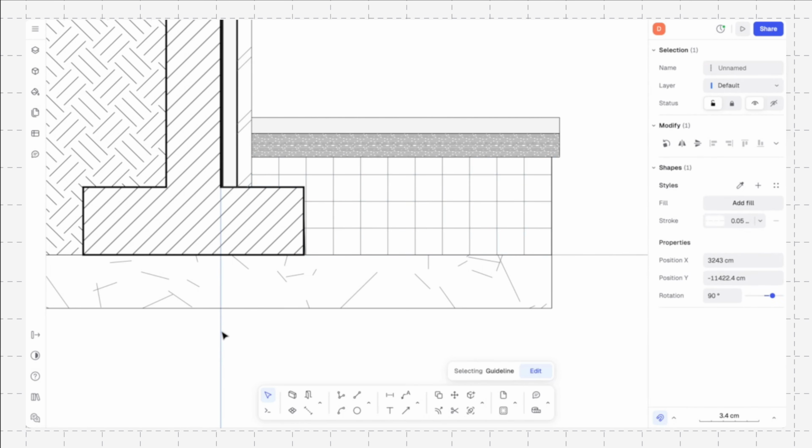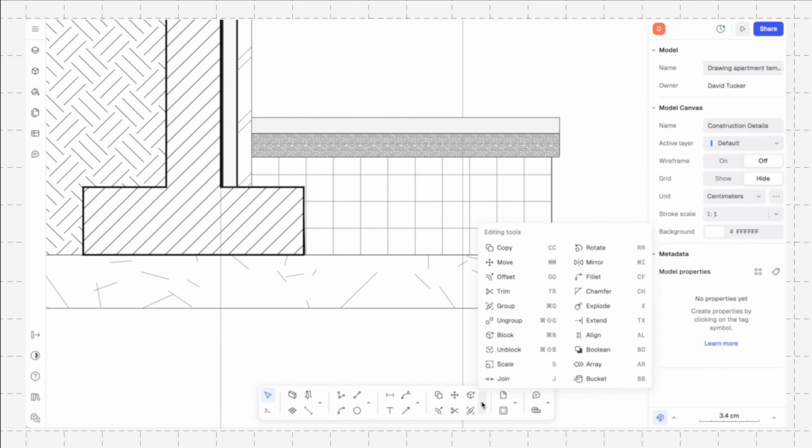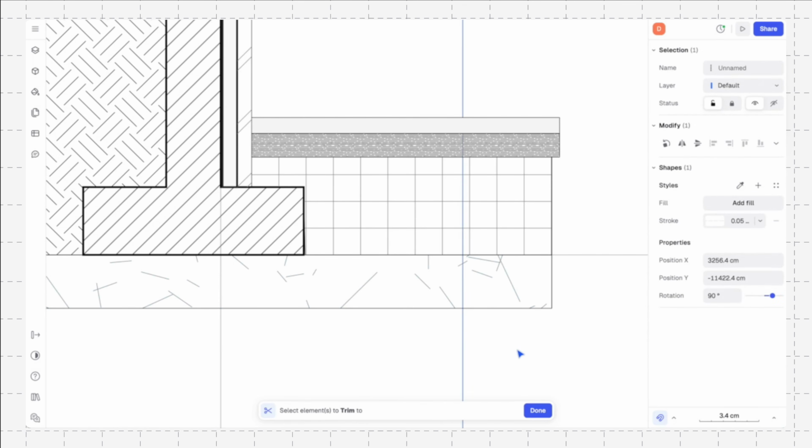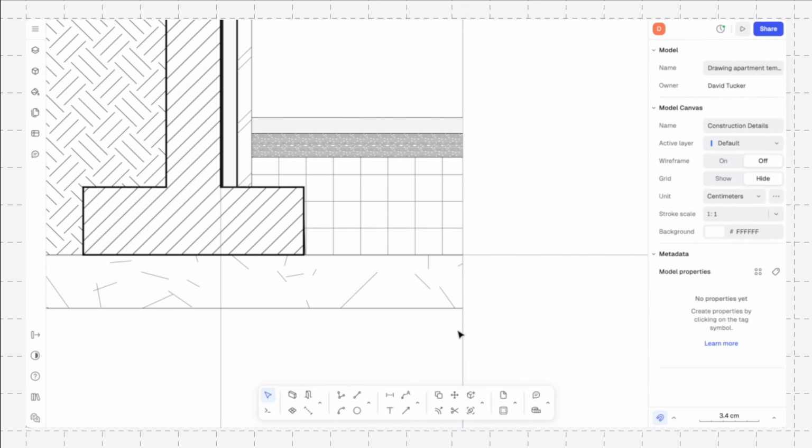So we can take a grid line, duplicate it to anywhere we want. We can click on the trim function, TR, and first you select what you want to trim with. So we're going to trim with the grid line. We say done, and now we can choose the paths to trim. And we can really quickly trim all of these assemblies to the line and then get rid of the line, and now we have the end of our detail.